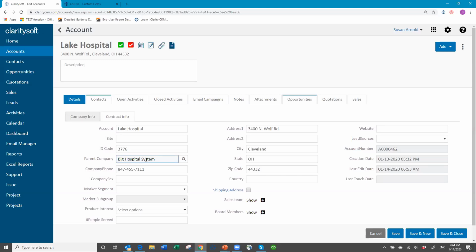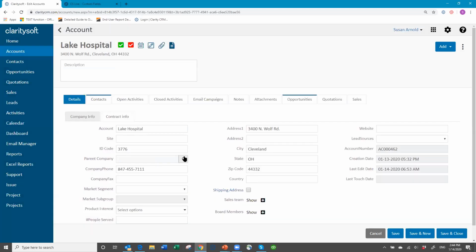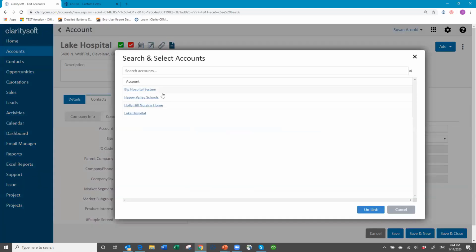Now notice you can't type in here at all. So this protects you from people typing in just big hospital or whatever. So this is really good to use from the standpoint that it makes the name of the parent company consistent because it's pulling from your list of accounts. So that just means the parent company needs to be in the list of accounts. And then if you want to unlink this, you simply click the search button again and click unlink, and then it will take it away. So very, very quick and easy to use. Okay.